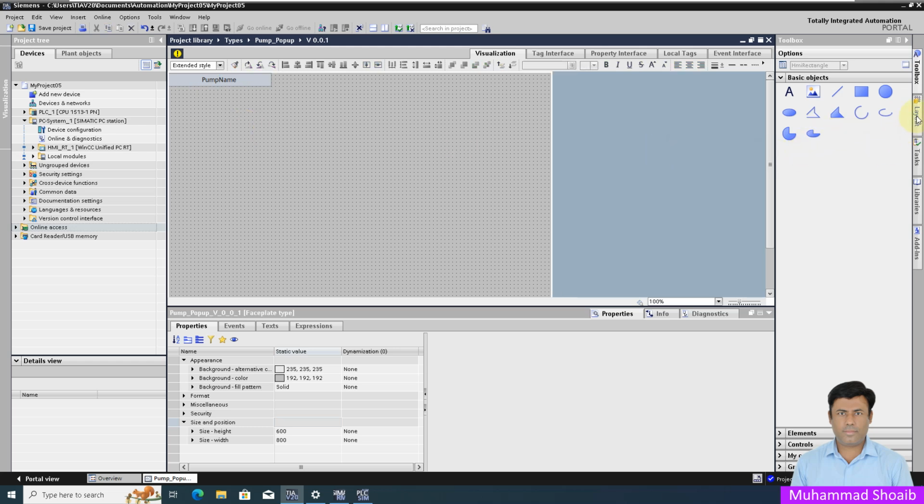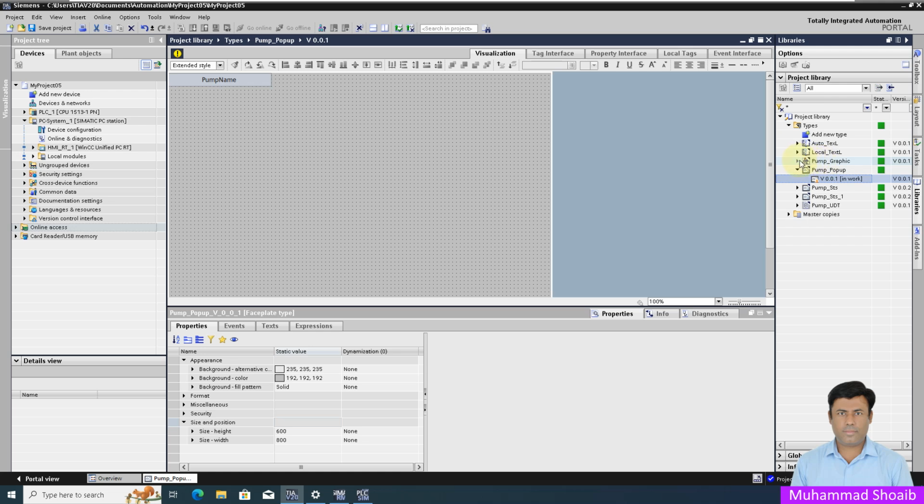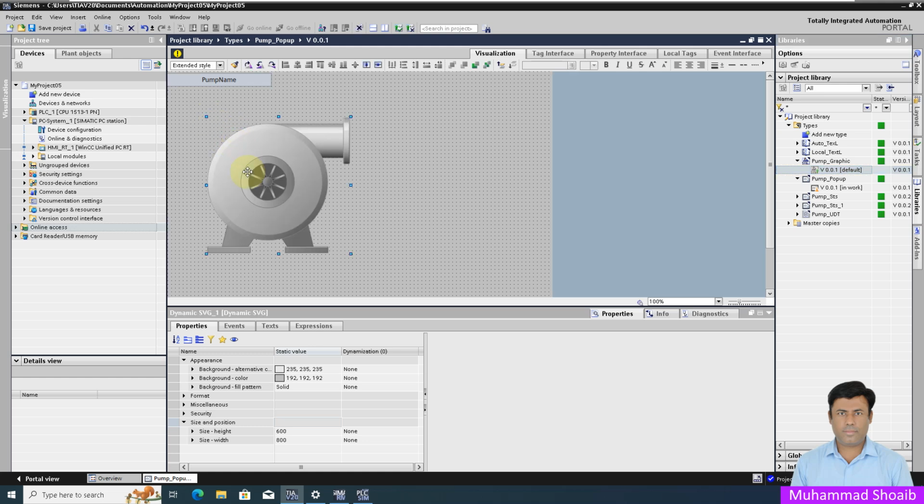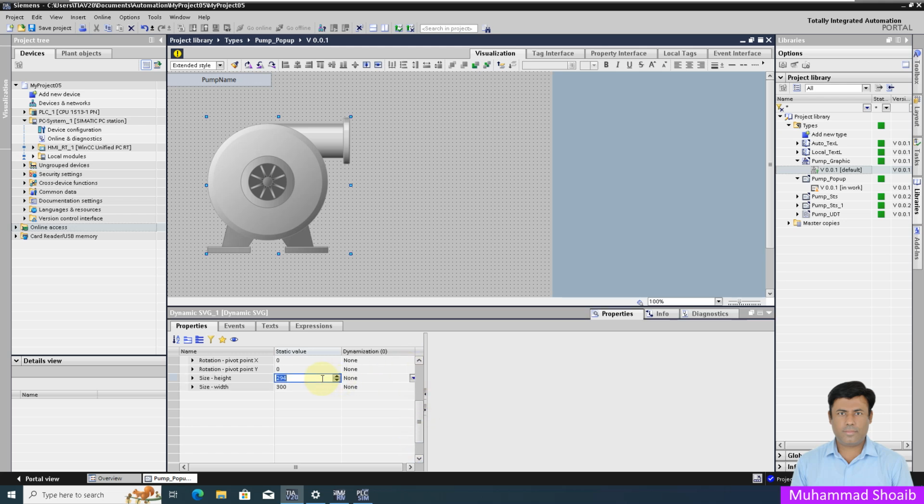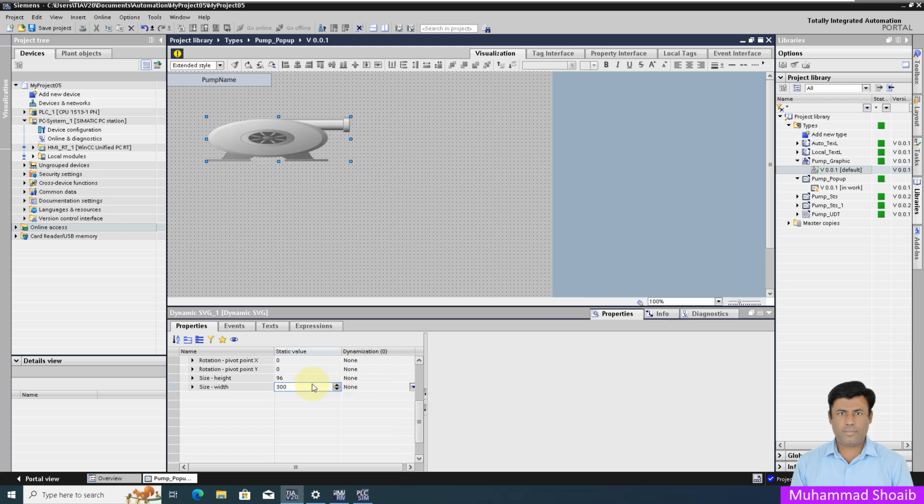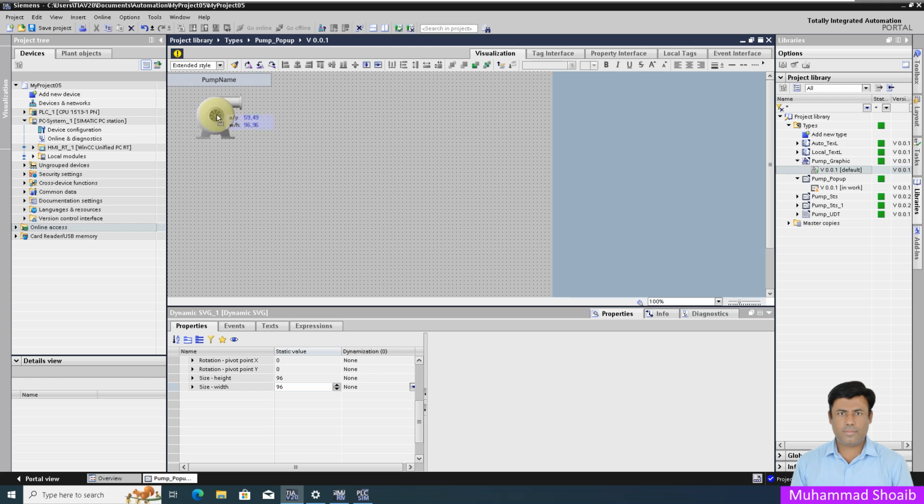Okay. Then I will go here in the library, and I will just drag and drop our graphic that we created in the previous tutorial. I will just change the width to 96, the height also 96, and I will press Enter.